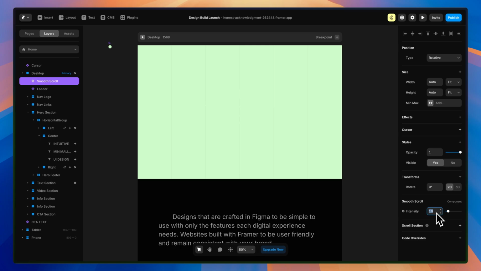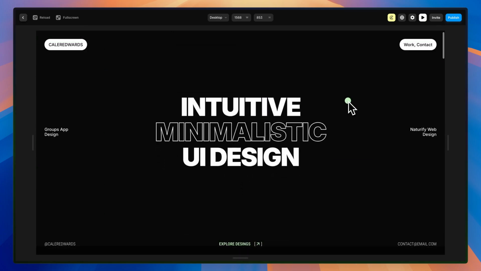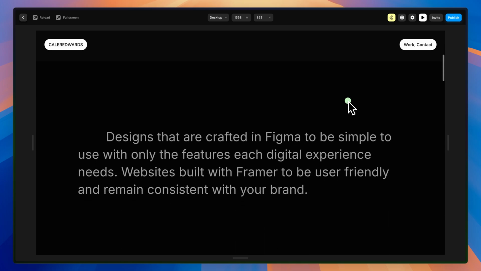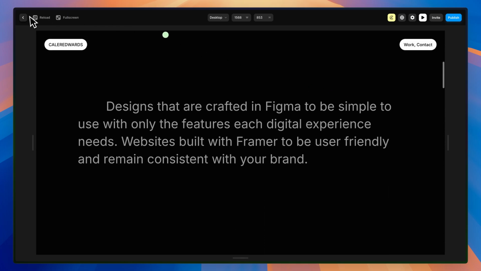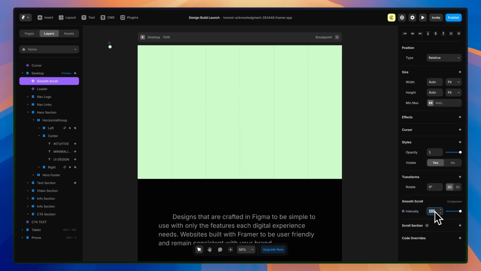For mine, I'm going to set it to a very subtle 5, just because I don't want it to be crazy. If you set this thing all the way up to 100, I'll show you what this looks like. As you scroll, I've already released my mouse and it's still scrolling. So it's just going to scroll a little bit longer and make it smooth. I'll just set it to an intensity of 5.